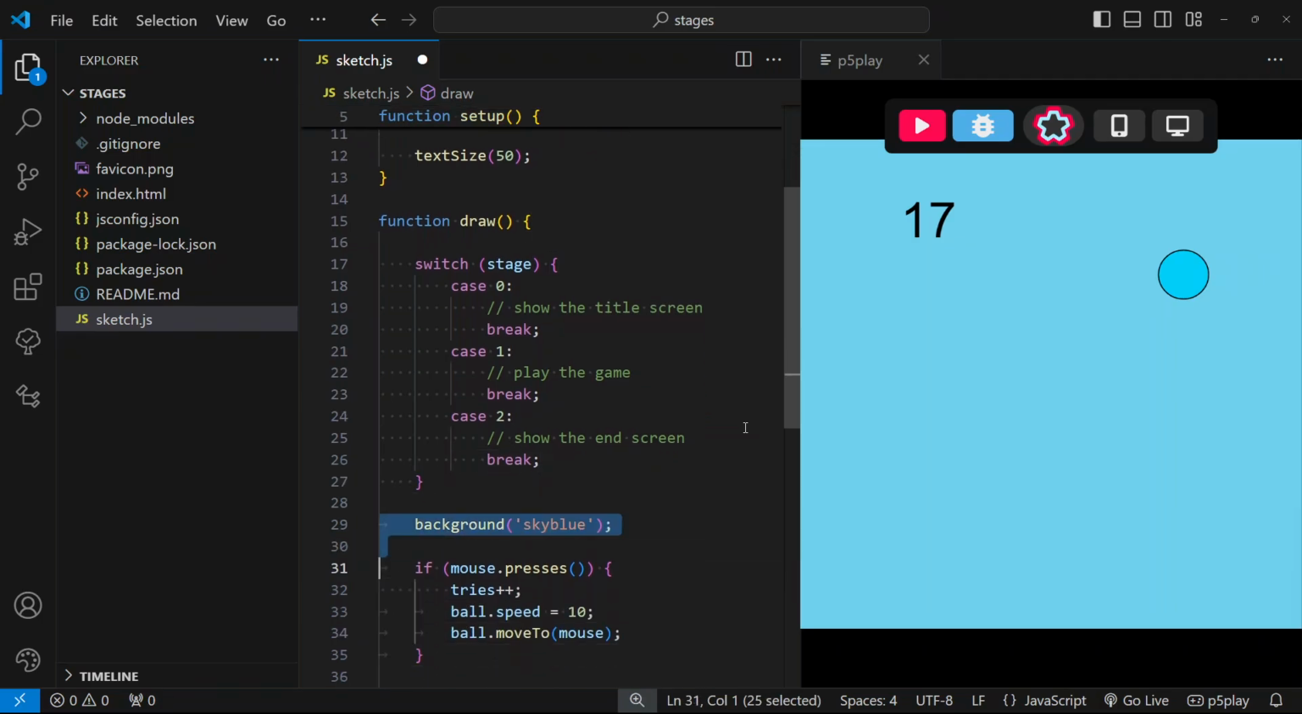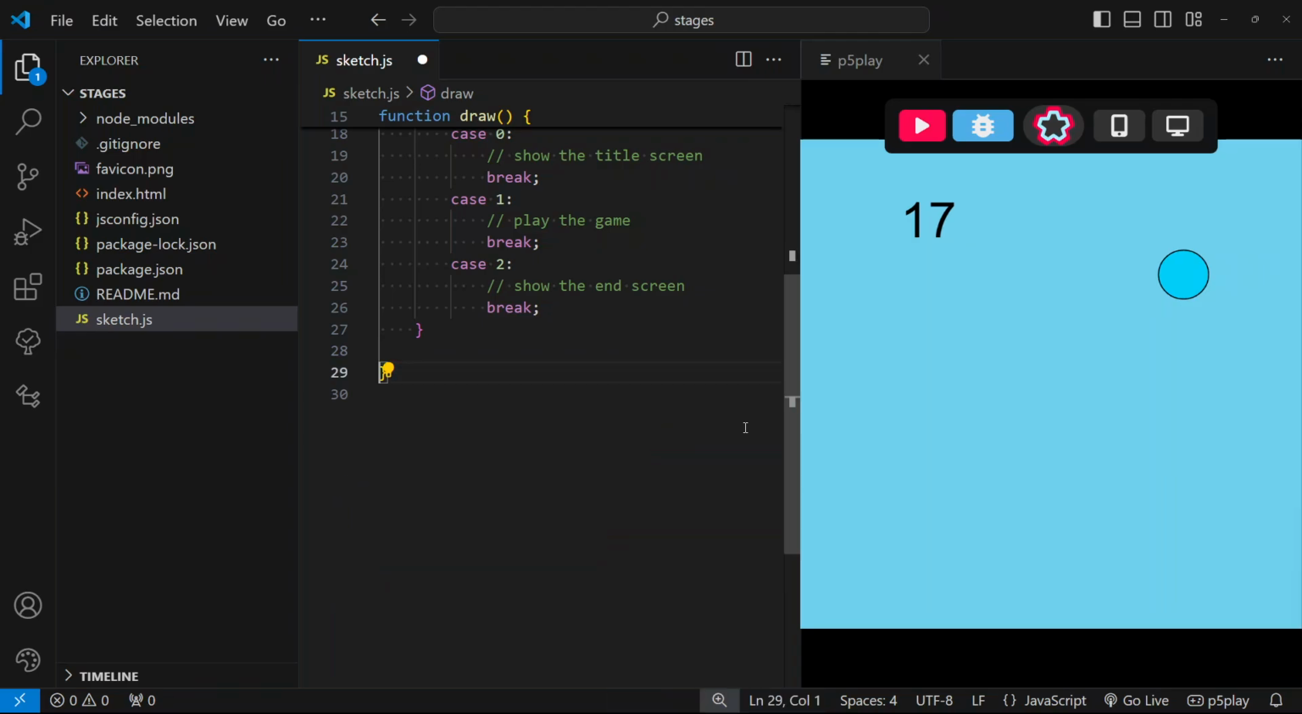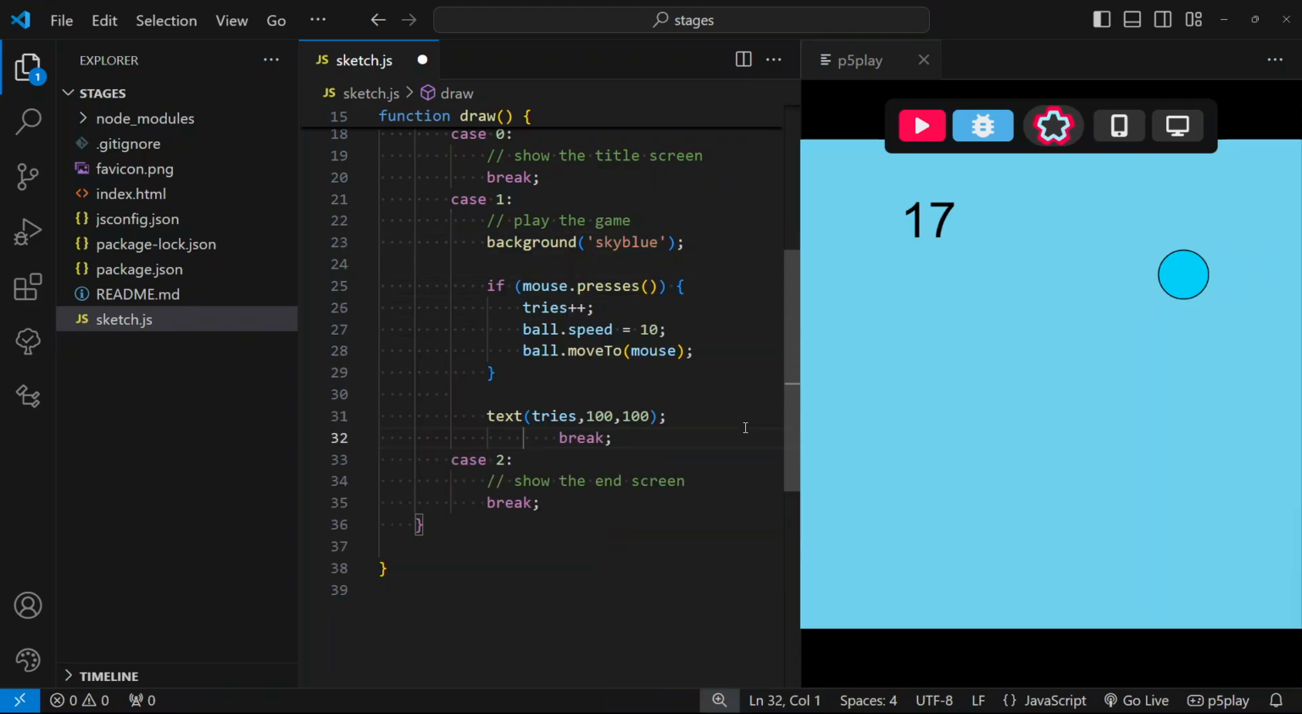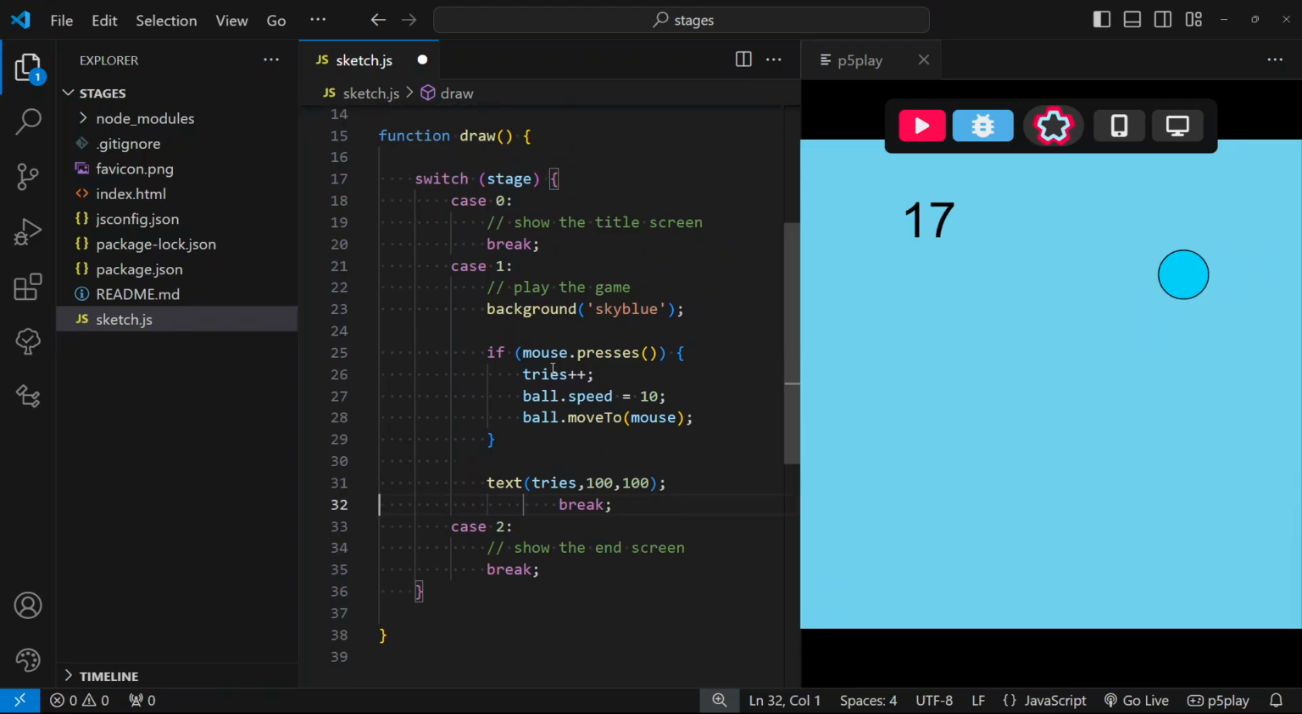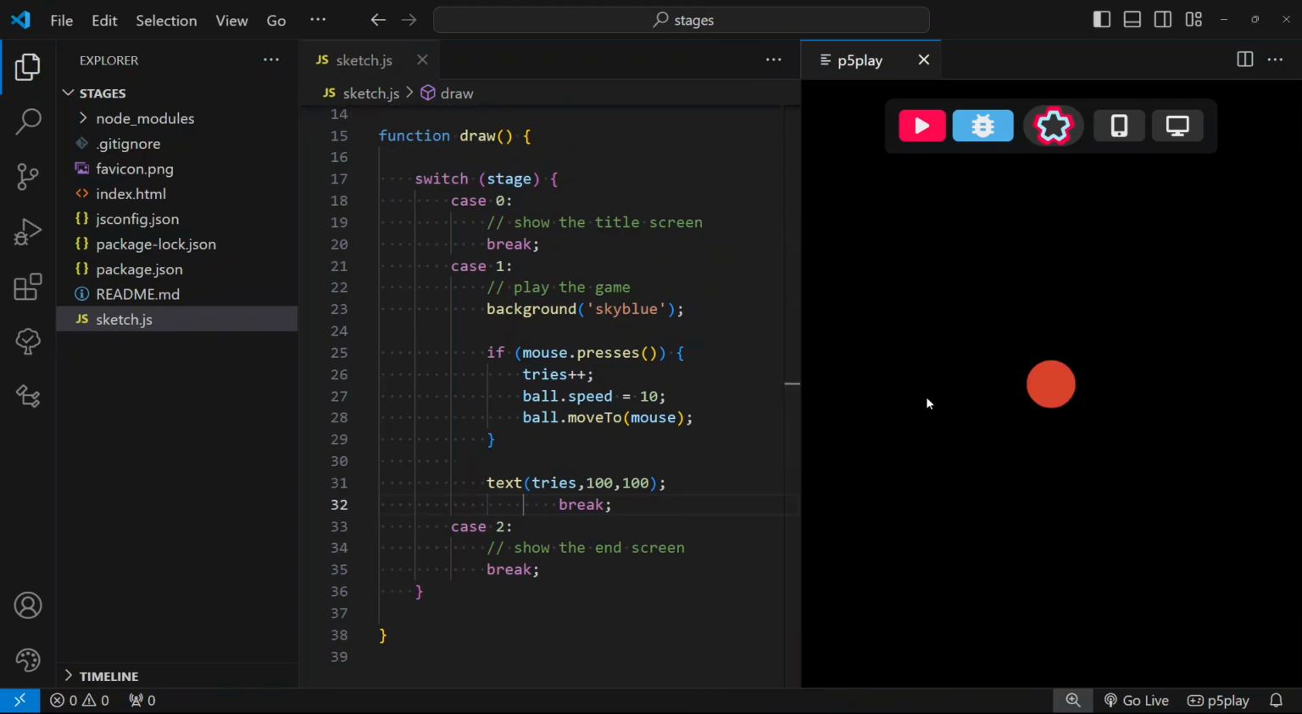This is the game right here. So I can take this code and just paste it right into that section of the switch. And if I hit save, well, I don't know what's going on. We've got a black background and the ball is there.